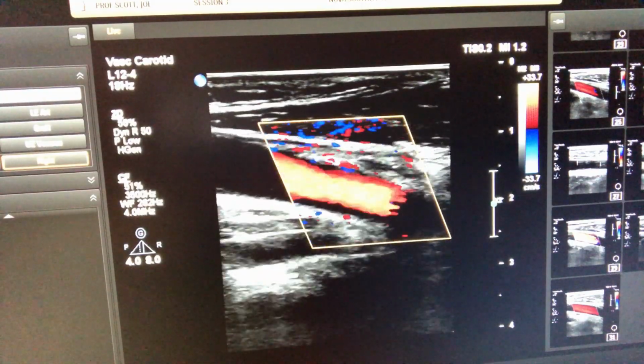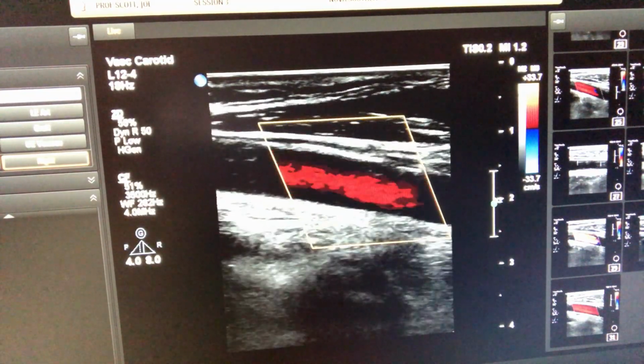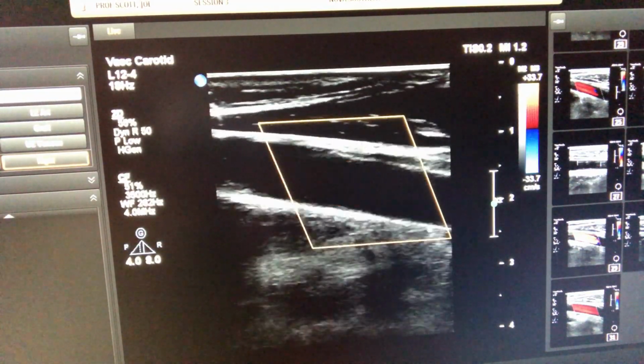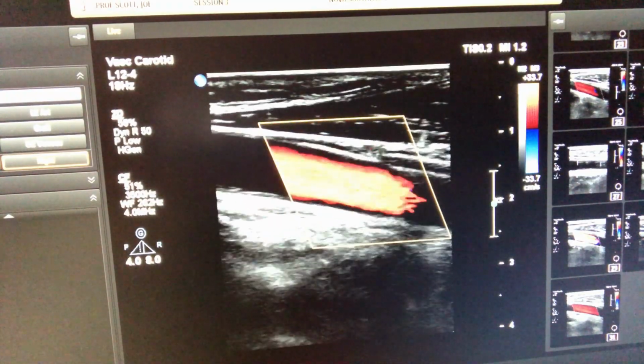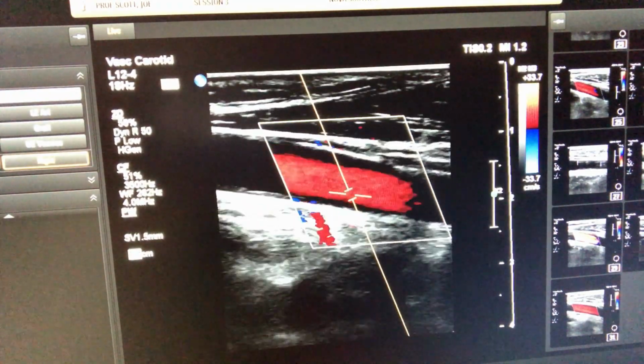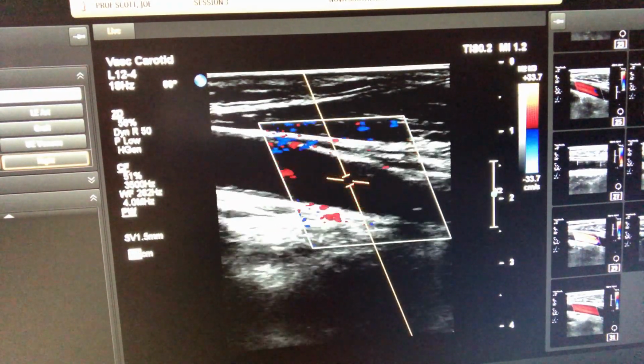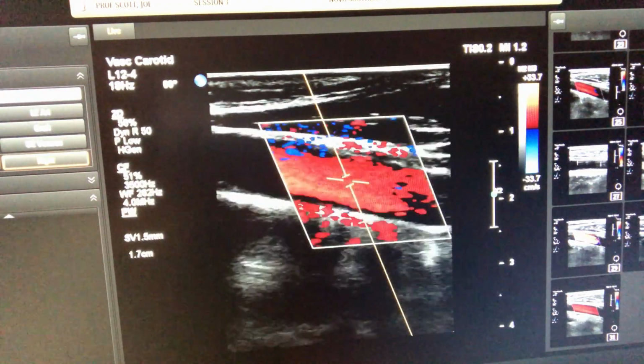Okay, now how do we get spectral Doppler? First you hit the pulse wave button. Use a trackball to place your sample volume. Hit pulse wave button again.